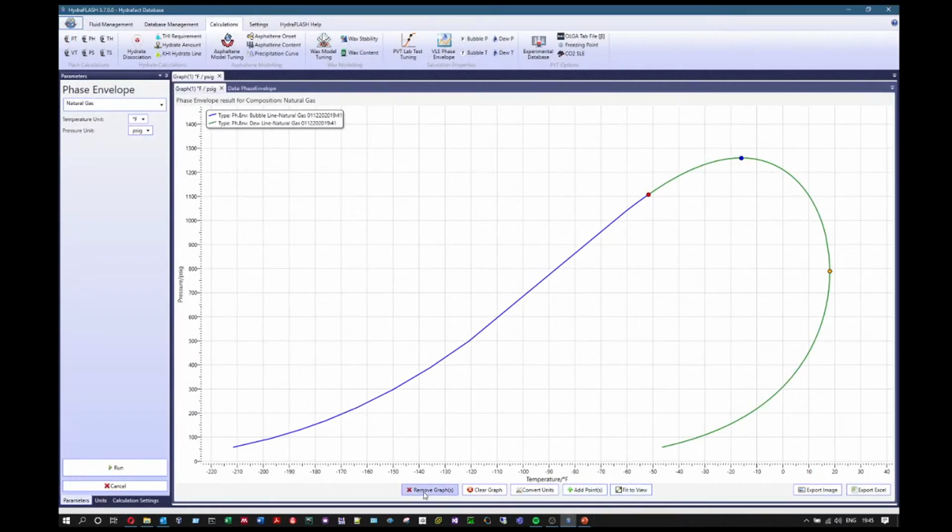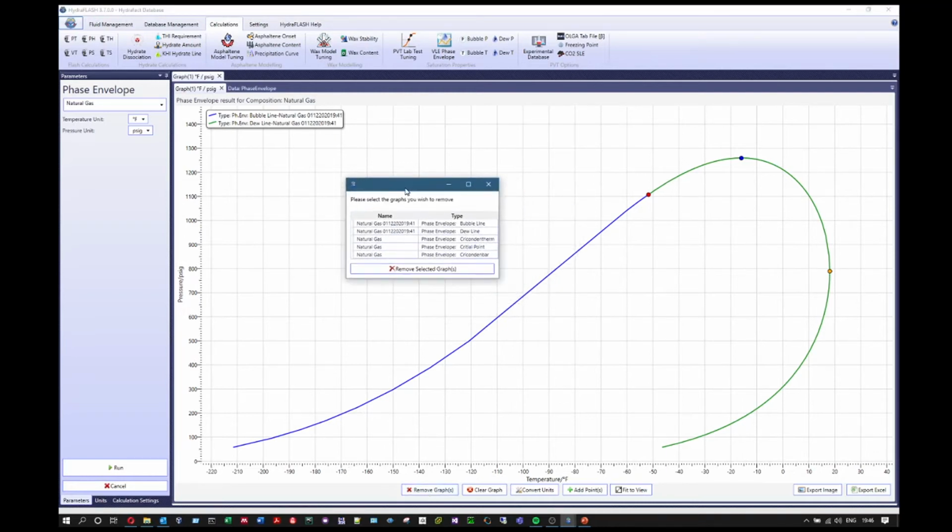You have this remove graph button. If you want to remove any part of this fluid or any part of the graph, you can use this button. When you press this one, a small window will open. So you will be able to choose which part of this phase envelope you want to remove. Or if you have added another bubble line or another phase envelope or a hidden phase boundary or asphaltene or wax phase boundaries, you will see the list of all the graphs in here, and you can choose this one.